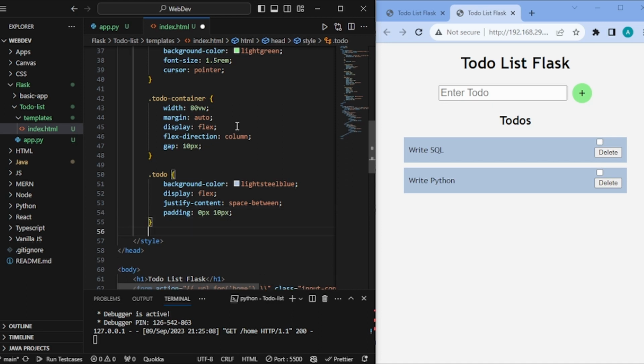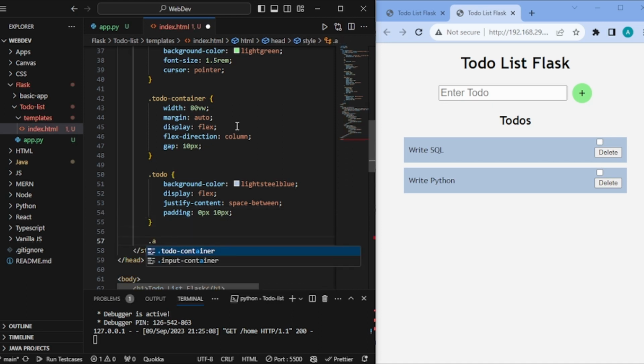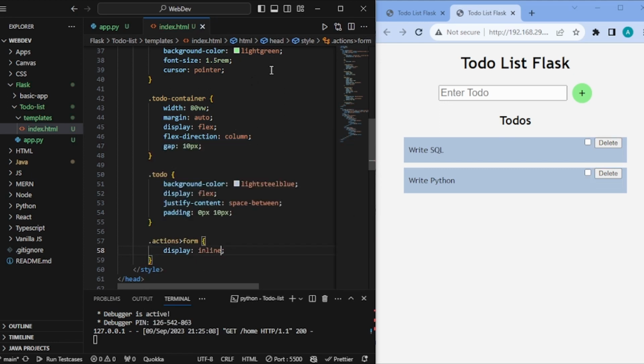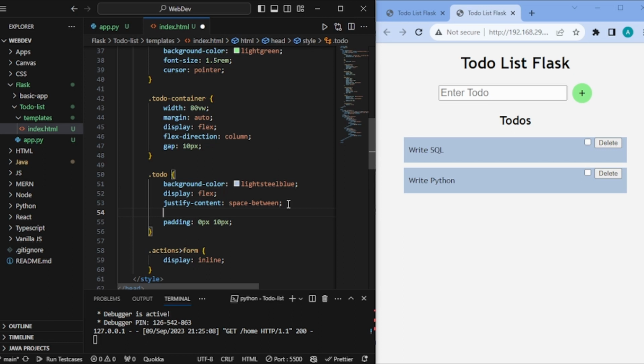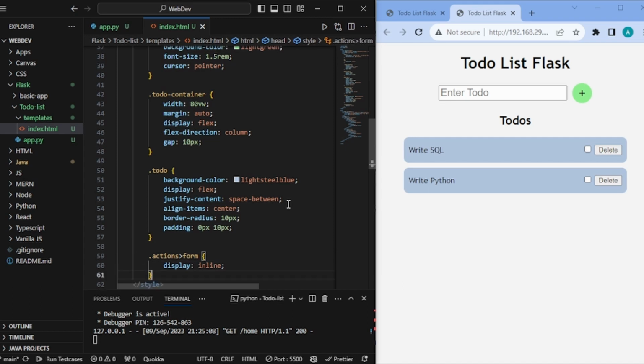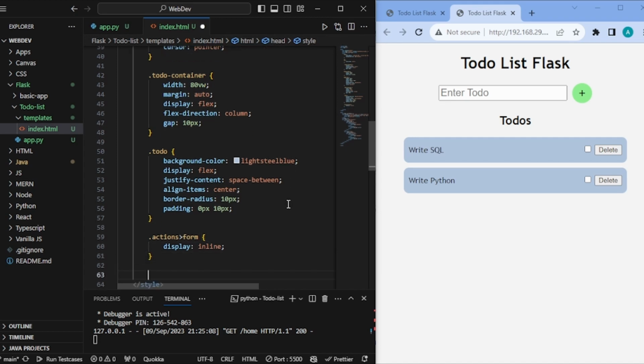And then there is an issue over here, and that is because we have the forms inside our actions. For the form we have to do display inline. Now this is good, but we also have to do one align items center. Yeah, and let's also give some border radius, let's give 10 pixels. Okay, good enough. And now the only thing we are left to do is to add some styles to our delete button. So actions, form, and then the button.